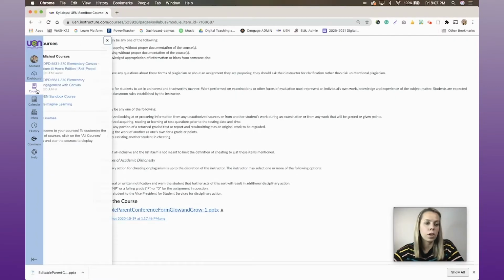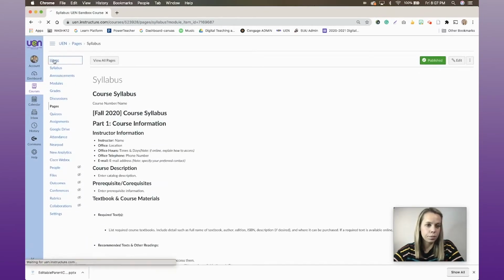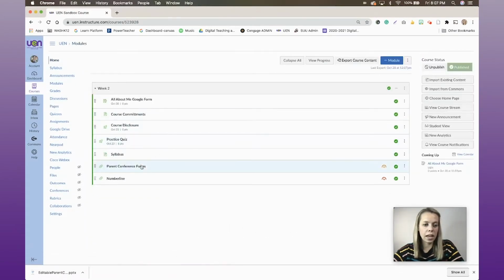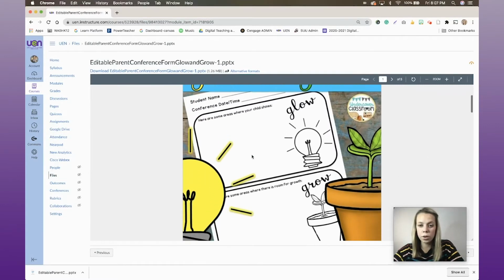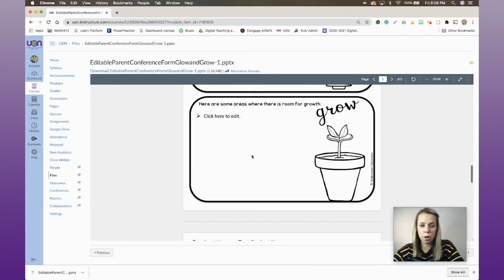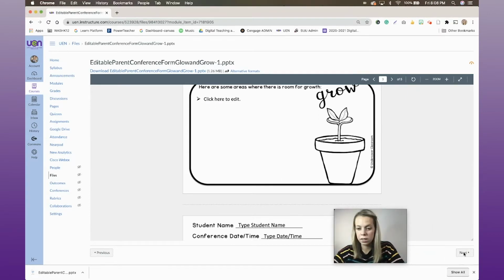Let me show you. So let me go back to my module, and directly in my module right here, I've added a file which is indicated by the paperclip icon. And when I click on this, Parent Conference Forms, it shows a preview of this document for my students instead of having to download it.